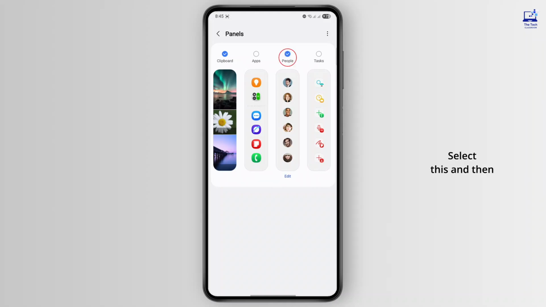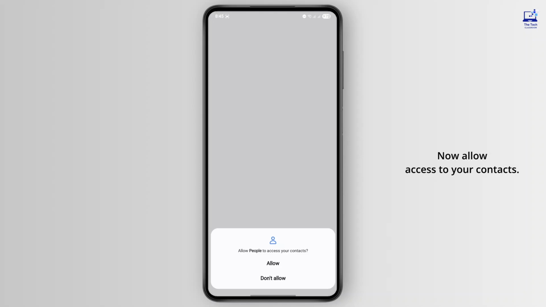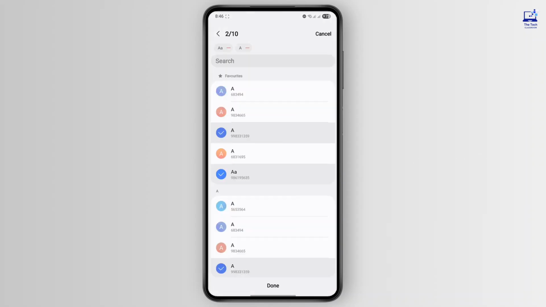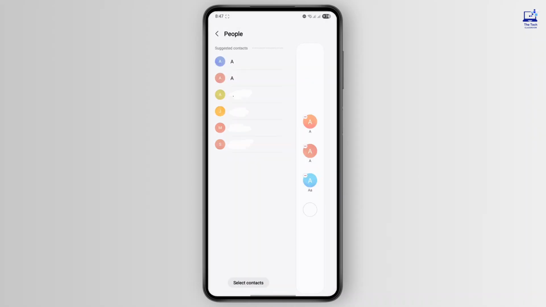Select this and then tap on edit down below. Now allow access to your contacts. Now you can go ahead and tap on select contacts at the bottom. I'll just select random contacts from the suggested ones. And once you're done, tap on done down below. As you can see here, I have selected a few contacts for my edge panel. Now I can just tap on it and then tap on done.